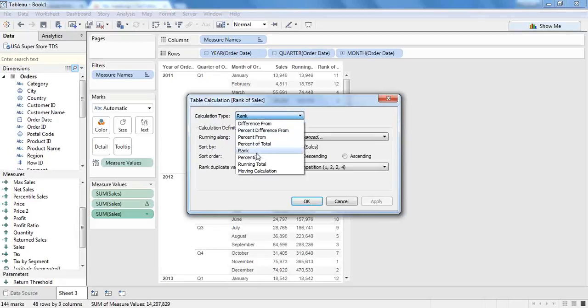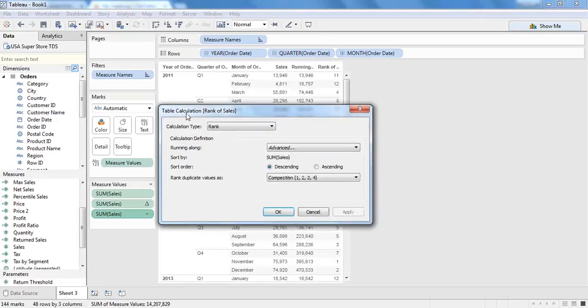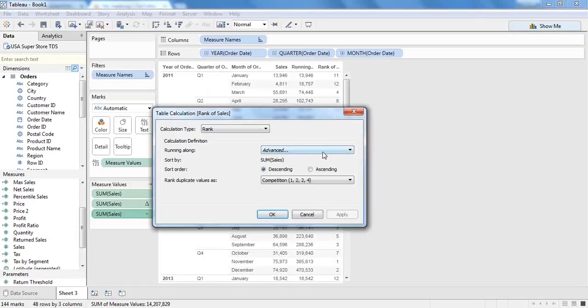So the calculation type we have to choose first, and we have to define how the calculation has to be computed. We can choose table down, which means it will consider all the rows within the table. Then pane down will consider only those rows which are available within that pane. Then pane across then down, and pane down then across. These two options will be there. We will discuss them while taking some other calculation, and that will be more clear.